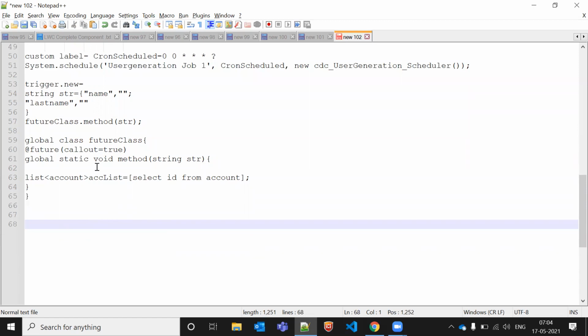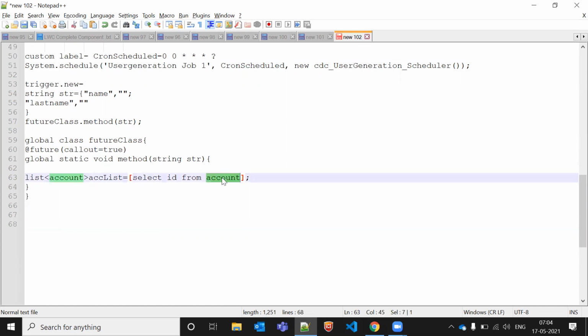Okay, fine. So apart from this, let's say if you go to future method, can we call one future method from another future method? No, we cannot call.